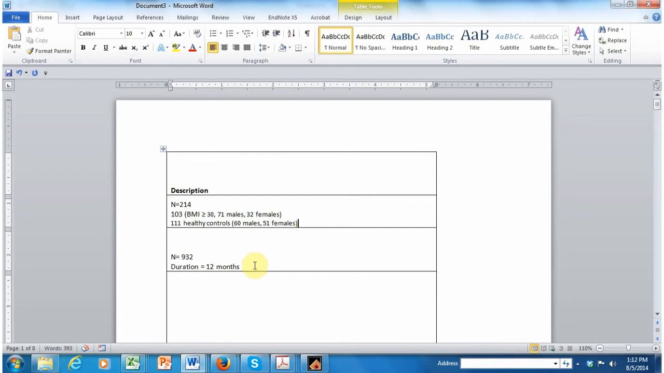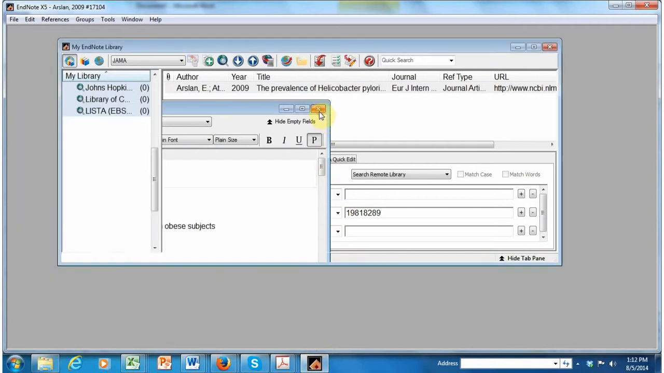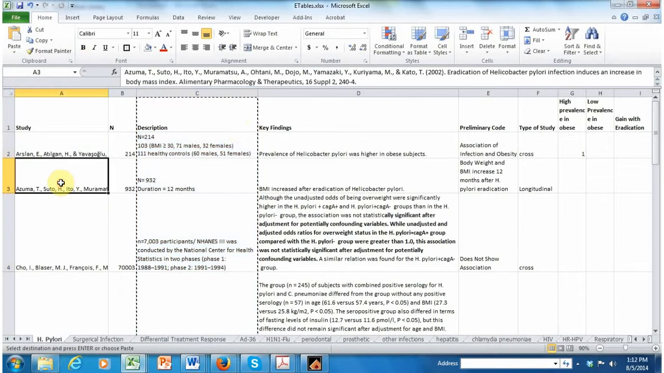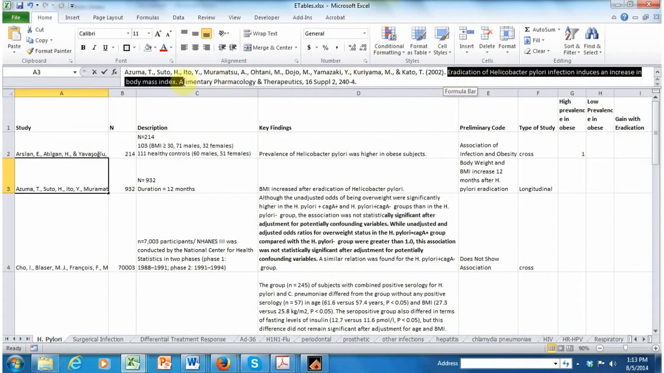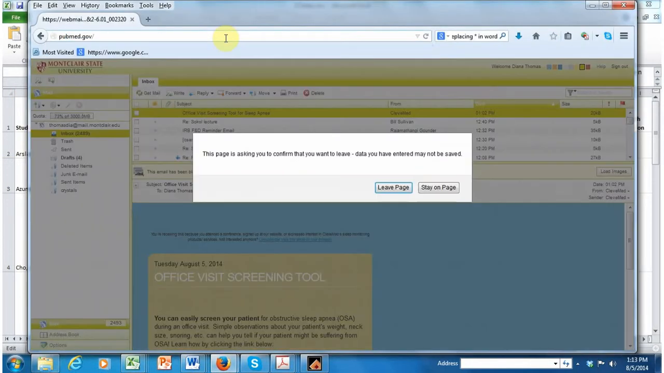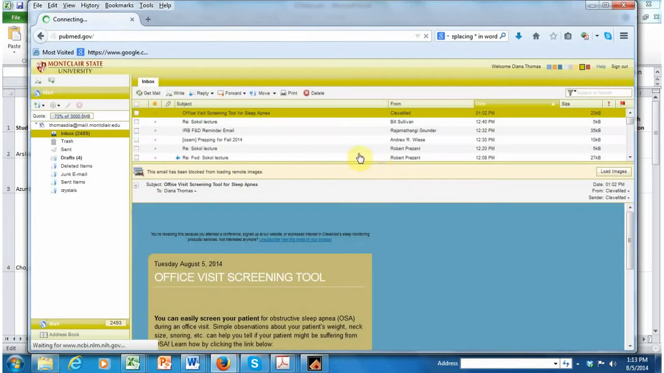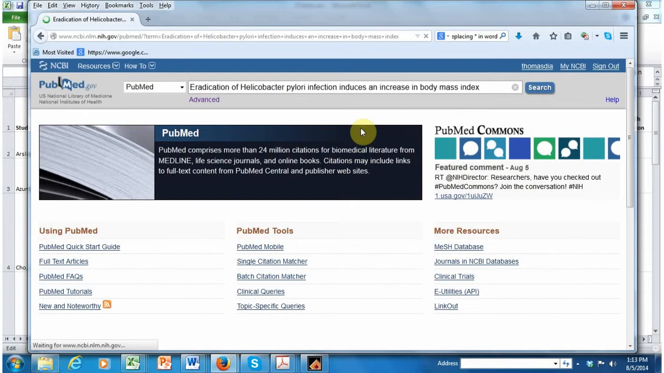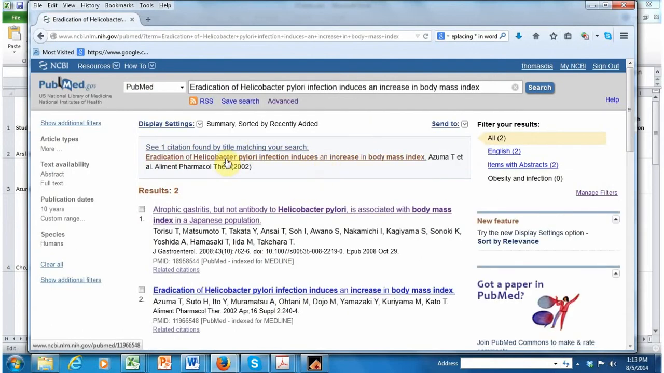To insert the paper, so let's go to the second one because I've already done the first one. The easiest way I found to insert the papers is to find the paper on PubMed first and get the PubMed ID. So the name of this paper is Eradication of Helicobacter pylori Infection Induces an Increase in Body Mass Index. So I'm going to copy that. I'm going to go to PubMed. And it found it right away.